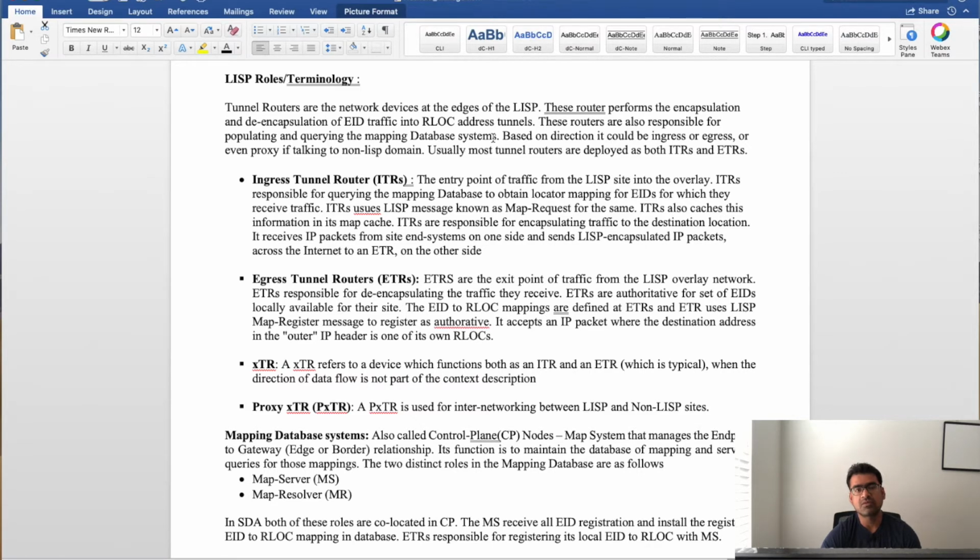So your tunnel router actually talks to MSMR or control plane database, and they register, they ask for the query if they don't have the information based on direction. It could be ingress or egress, or even proxy if you're talking to non-LISP domain. So it may be a case that you have a LISP domain, but you want to talk to outside world where there is no LISP. So you can do that via proxy tunnel router.